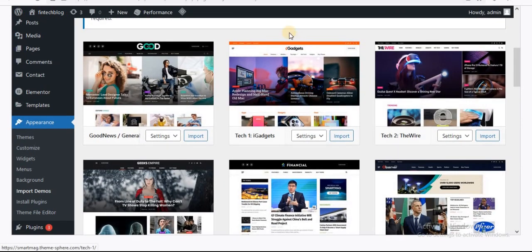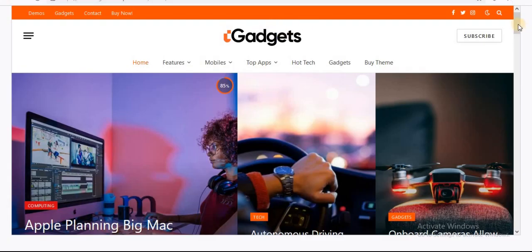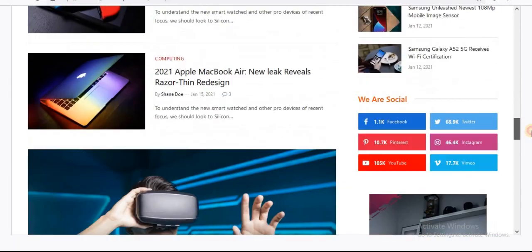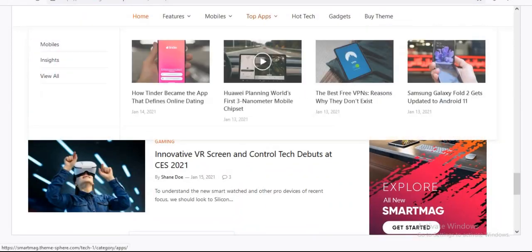So let's check out the iGadget theme. Okay, this is the iGadget. This is how it's going to look once we've installed it on our website. This is beautiful. This is very beautiful.